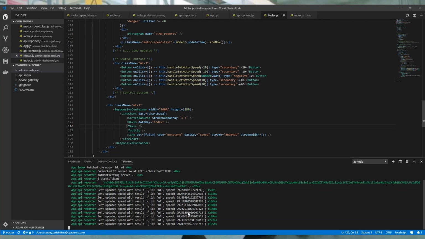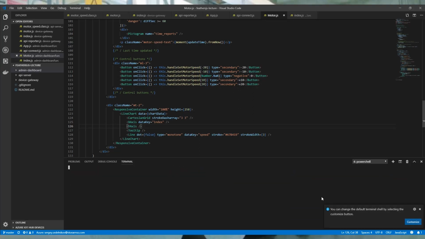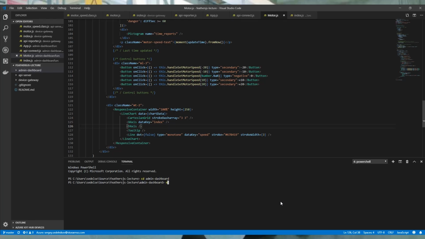Okay, now we get the motor reporting its speed, and let's then start the user interface. I will demonstrate those control buttons for you and how they work. I start the admin dashboard and call npm start. It's really important to start the API first, so the device would be able to connect. The device gateway can handle reconnections, but if the API is not initially running, it will fail to connect, and it wouldn't be able to do anything.